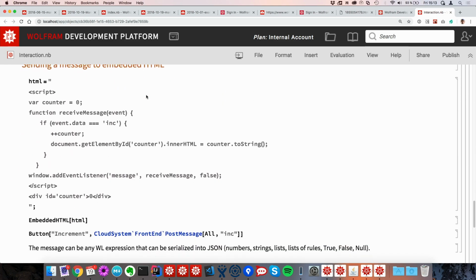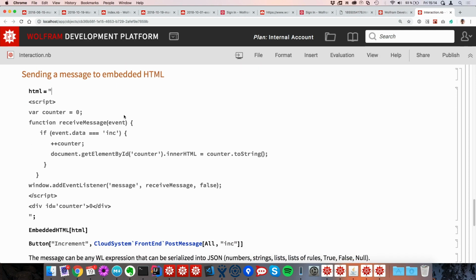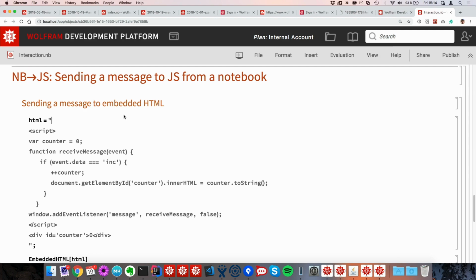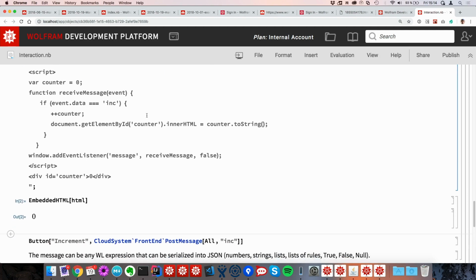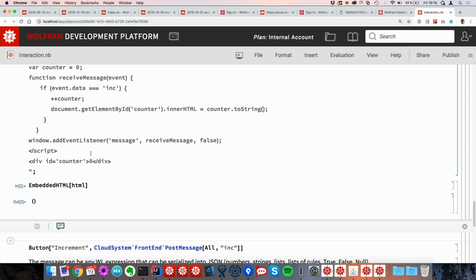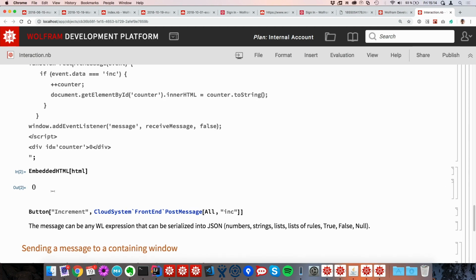All right. If you're still with me, I can also show the other direction. What if we want to send a message from the notebook to some JavaScript code that's, again, running either outside of the notebook or inside some embedded HTML? In this case, we have embedded HTML that uses, again, this window messaging mechanism. So we install a listener, and when we receive a message, we change a counter and update what's displayed here.